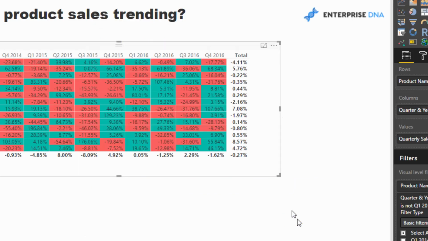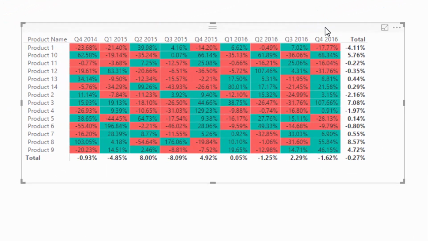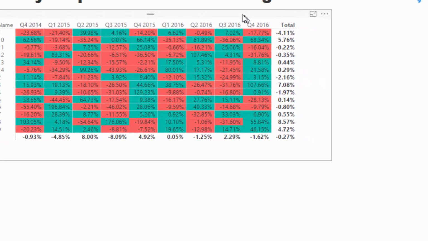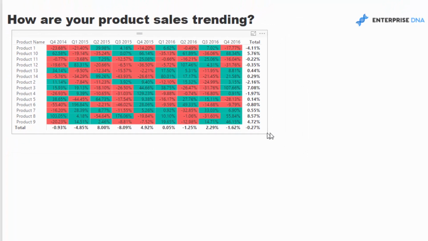Now if I go okay, you'll see that it now colors in, and we can see quarter after quarter how we are actually going for a particular product. Is it trending up? Is it trending down? It's pretty cool, right?